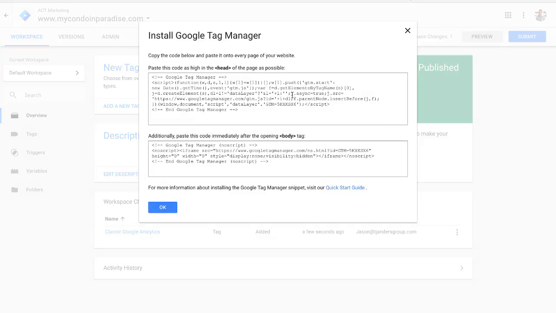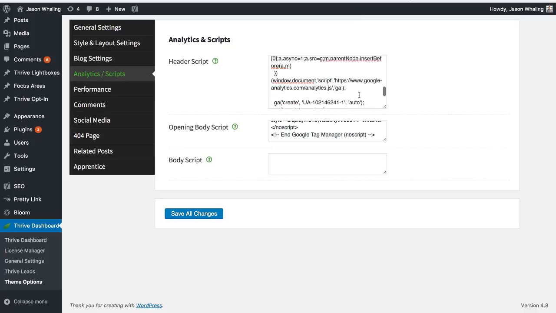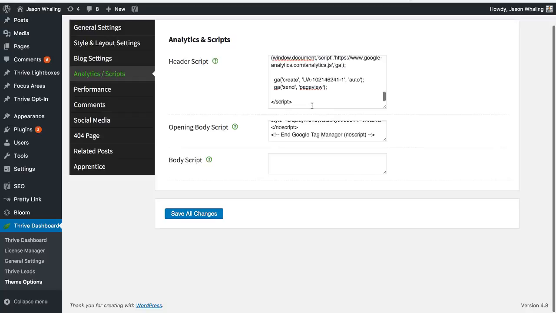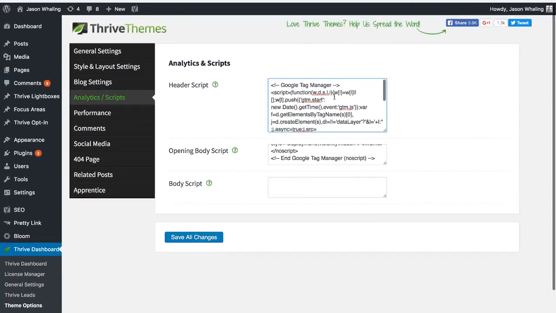So you do the same thing. Google Tag Manager gives you code. So instead of adding the analytics code to your website like I've done here, I'm actually going to go ahead and delete all of this code that I just added. You will install the Google Tag Manager instead.